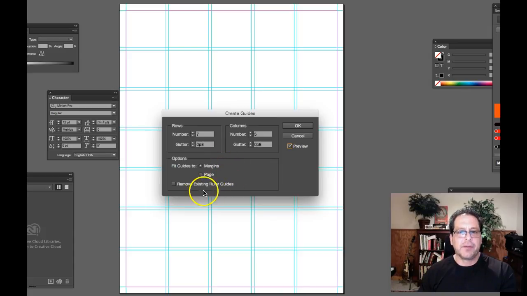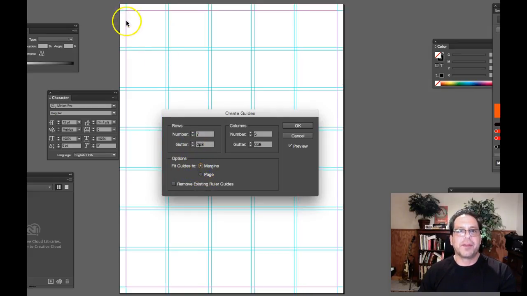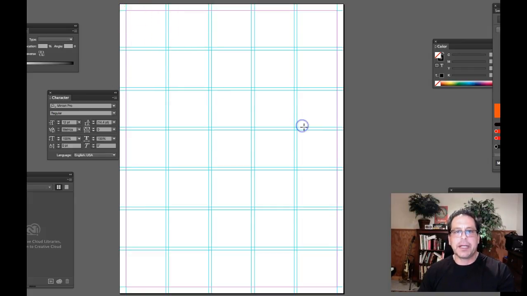Now watch this. If I say fit the guide to the page, you can see the grid goes to the edge of the page. That depends how you want to bleed or what the project calls for. But I just want you to see that if I click fit to margins, see it fits right to these margins right here. So I can say okay here, and I'm ready to go.